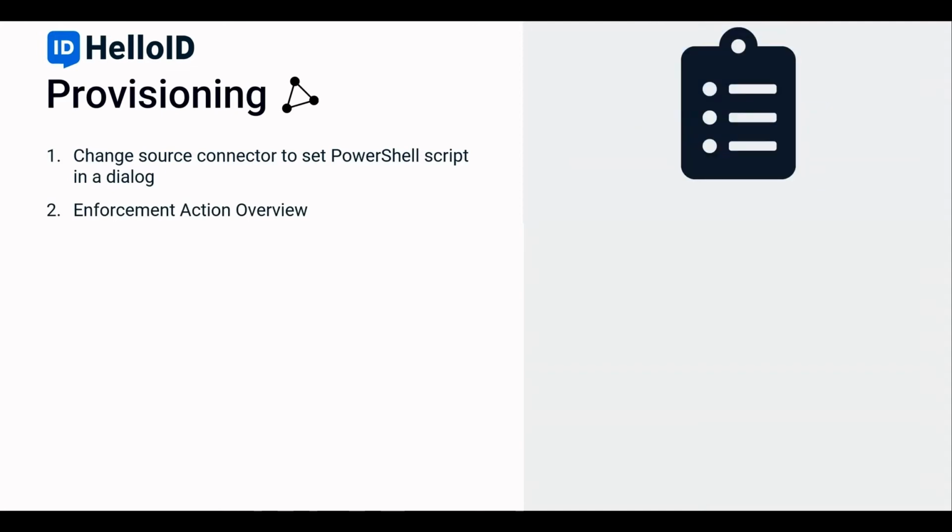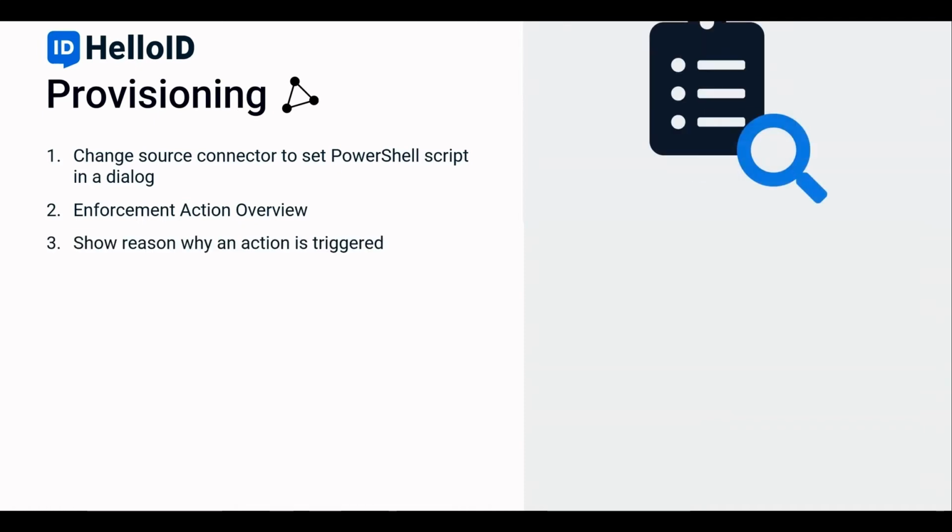Secondly, enforcement action overview. For this feature, we did some redesign on the current entitlement screen by changing and renaming the tab layout from which the data is being displayed to the end user. Thirdly, show reason why an action is triggered.